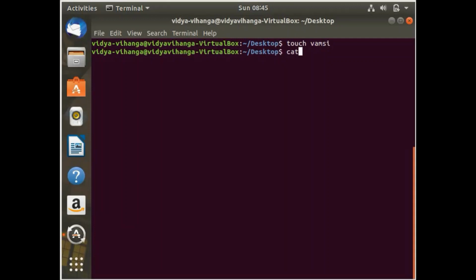For that, you can use the cat command or the nano command. So let us use the cat command and enter the text into it. For entering the text, you need to use the append operator followed by the file name. So now let's enter some text into it. Hi everyone. You will learn about grep and awk commands. Hope you would like it.